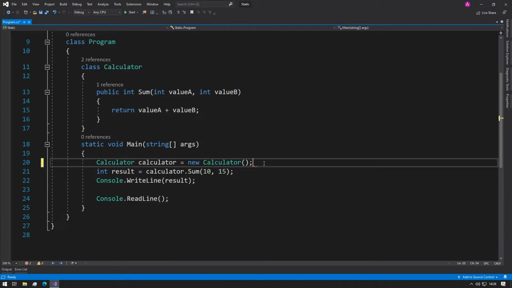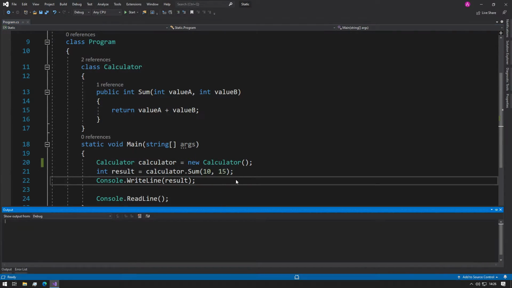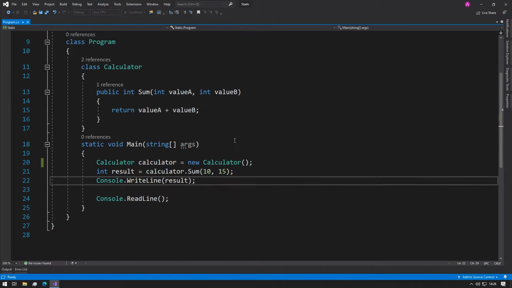In the line below, we just have an integer called result, and we're storing the return value of 10 plus 15. If we run this code using F5, we can see that the value is indeed 25. So in order to be able to use the static word, we can do a very simple change.